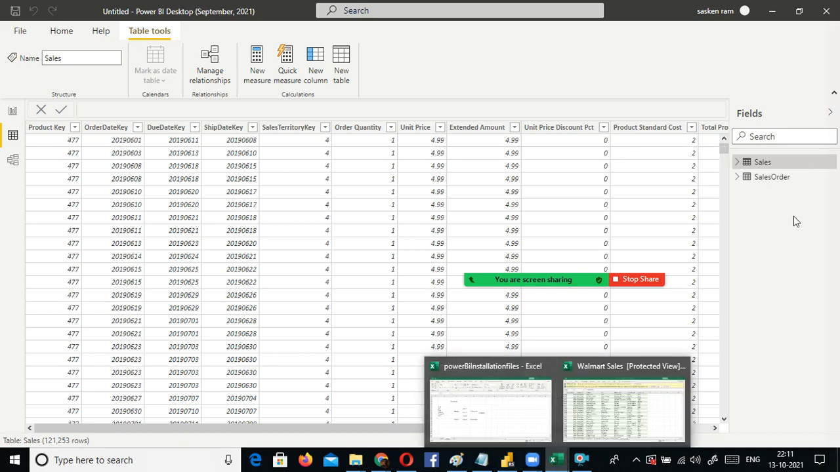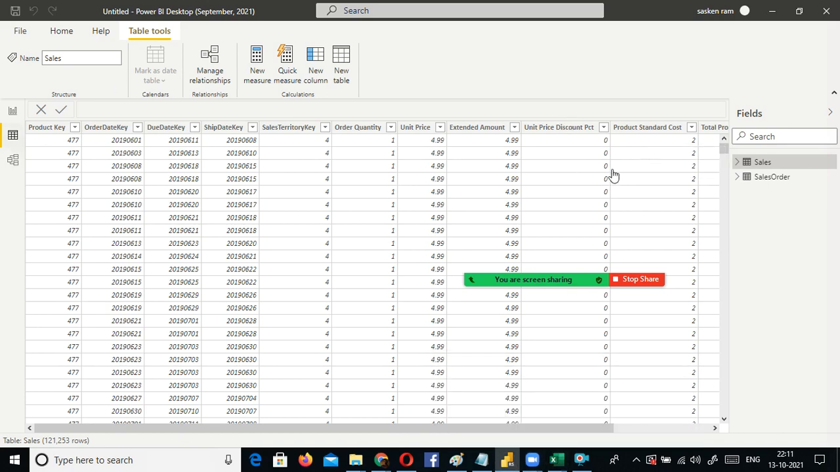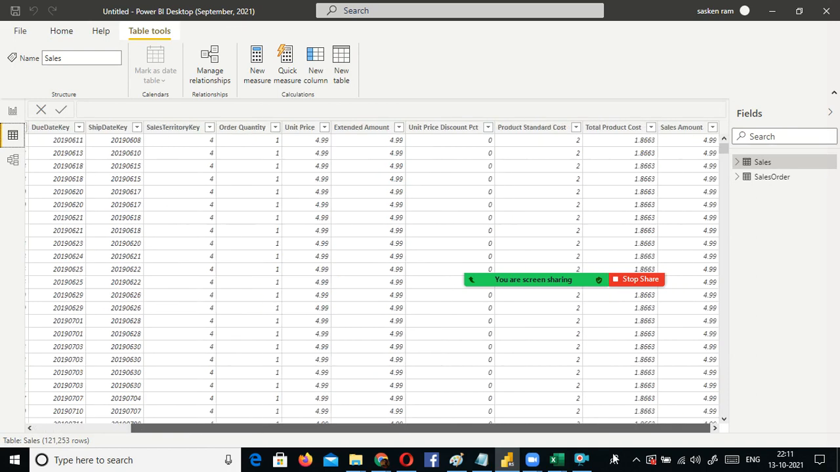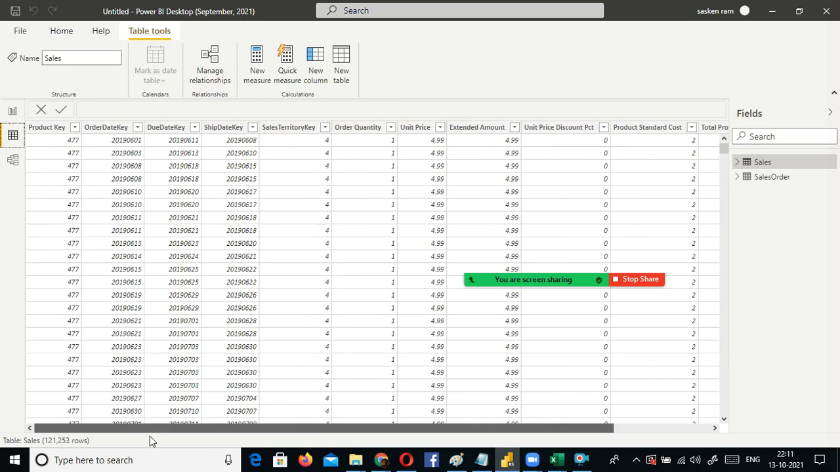Instead of opening the Excel file, you can see it here because you transformed the data. The transformed data is available in memory, in this application. You can see the transformed data here. All the unnecessary columns we removed, and which column we converted to a whole number?